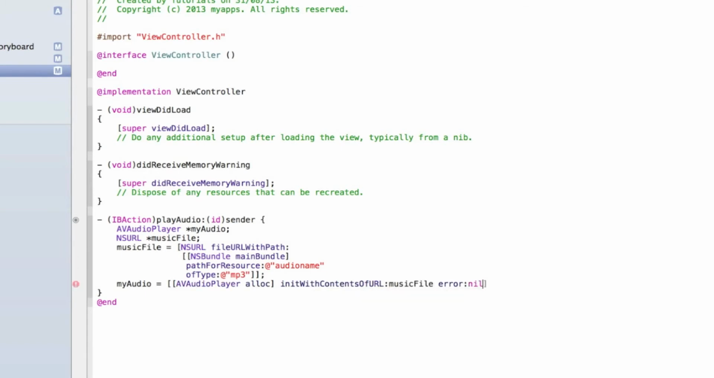If you wanted to display an error message if there was an error, then that's what you do there, and I'll cover that in another tutorial. Then close the square brackets and add a semicolon. Then open a square bracket and type myAudio play, and close square brackets. Now I'll run you through that code and what it does.